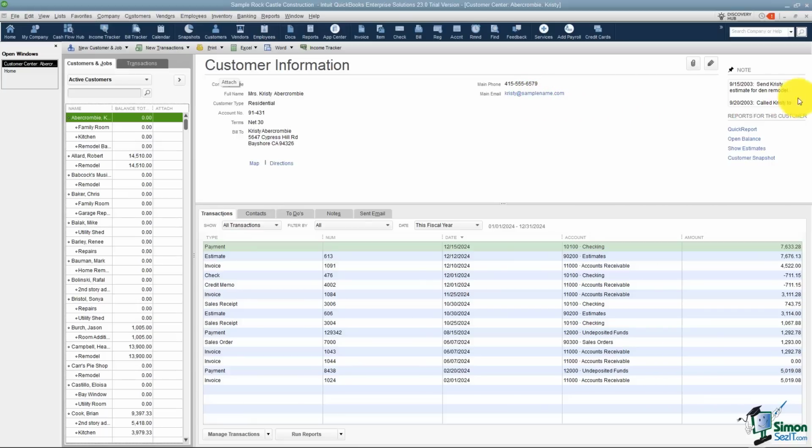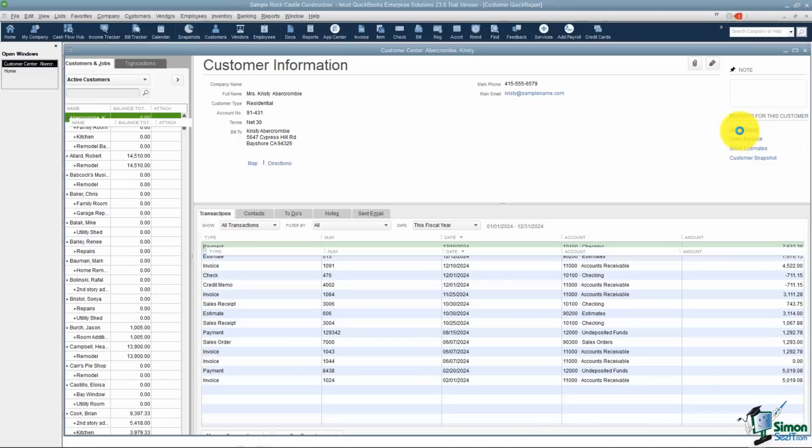Over on the right-hand side, you're going to see a section that says Note, and there's a little pin next to the word Note. This area relates to this tab that says Notes down here at the bottom. When you set up your notes, if there's a particular one that you want to pin to this section so that you can see it at a glance, then you can do that. There's also some reports here for this customer, and if you want to run one of these, you just click on whichever report you want to run.